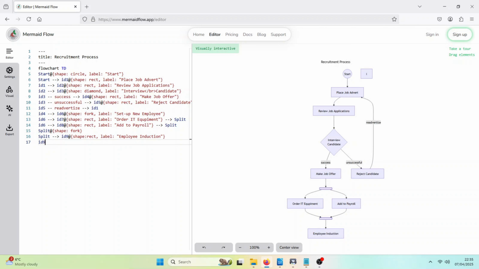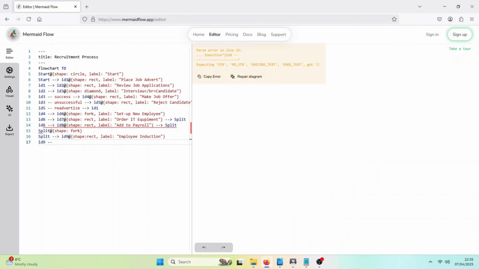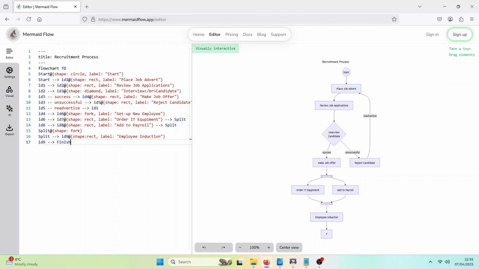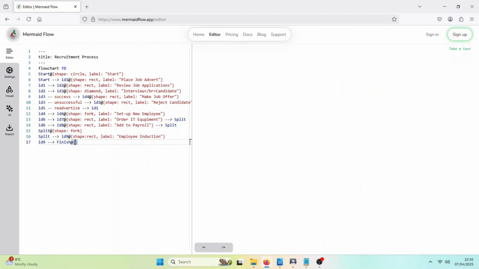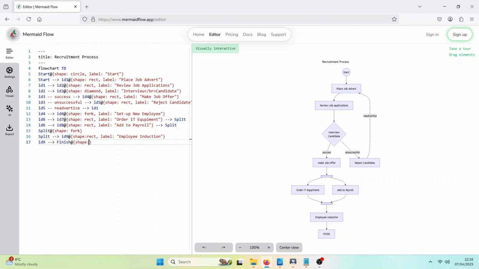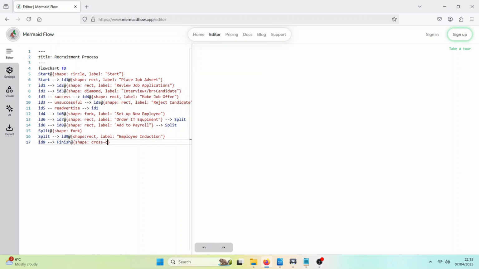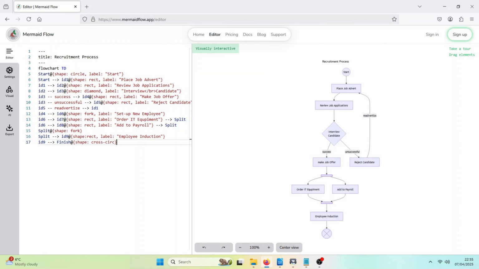So we now need to close our diagram, and we do that by going to a node called finish, and the shape here is cross circle, which is a standard way to finish a UML diagram.